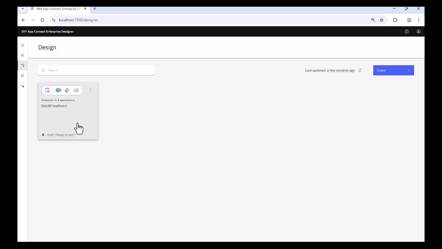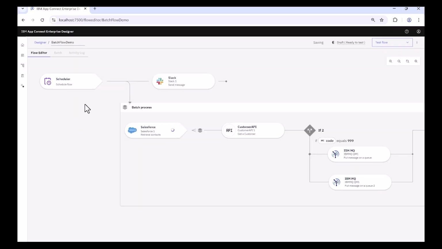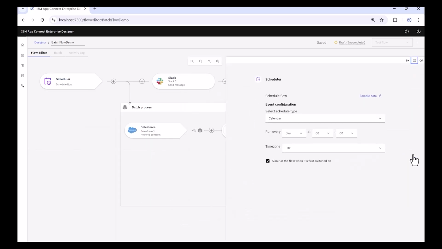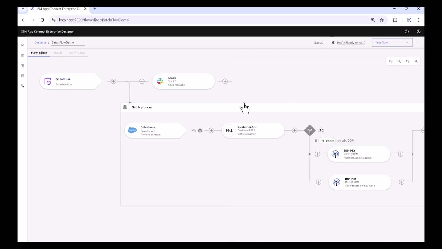Here in Designer, we'll quickly examine the properties of each node in the flow. The scheduler fires once a day at midnight, and also when the flow is first switched on, which avoids us having to wait for the batch to get triggered. Before diving into the batch process part of the flow, which queries Salesforce, we'll next take a look at the Slack node, which will send a message to the general channel.